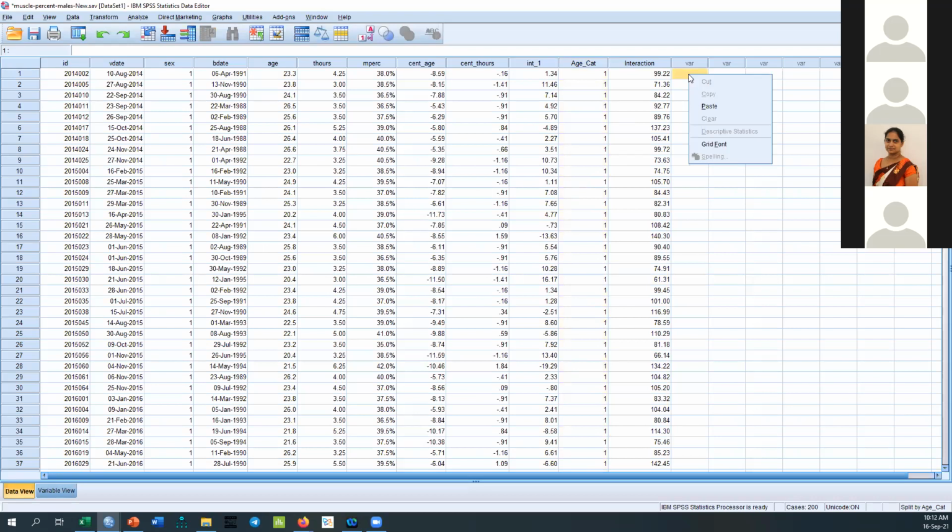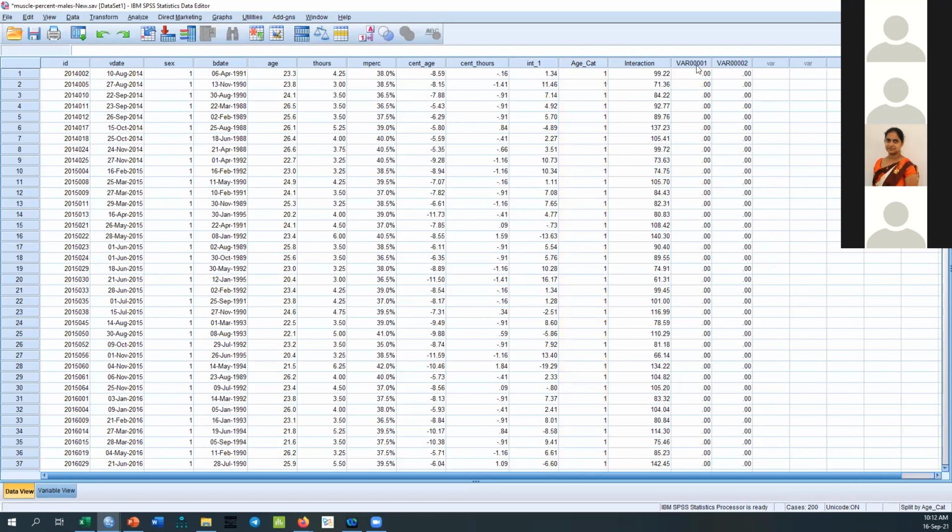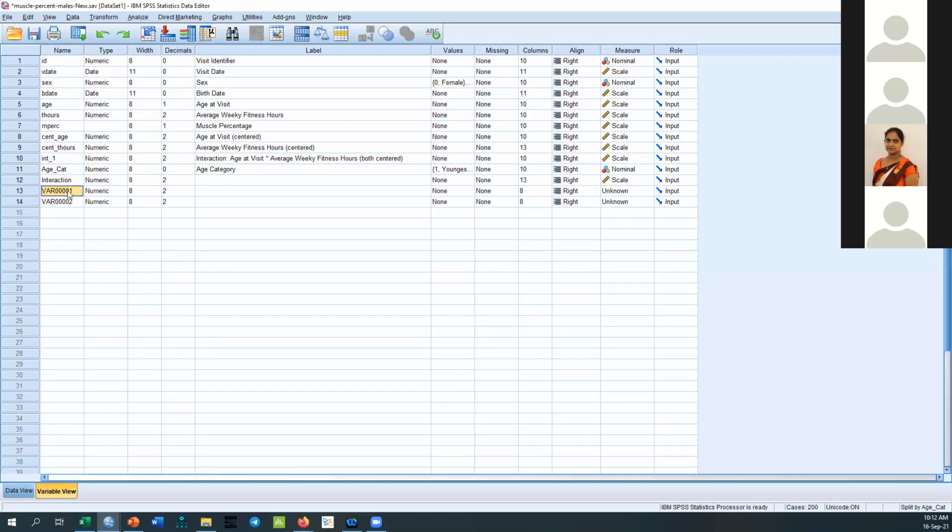Click on here and paste. This is dummy variable 1, this is dummy variable 2. You have to give these names in the variable view. So I'm going to give D1 and label also D1. We don't need decimals because they are zeros and ones, so remove the decimals. Second variable is D2. So you have two dummy variables now.